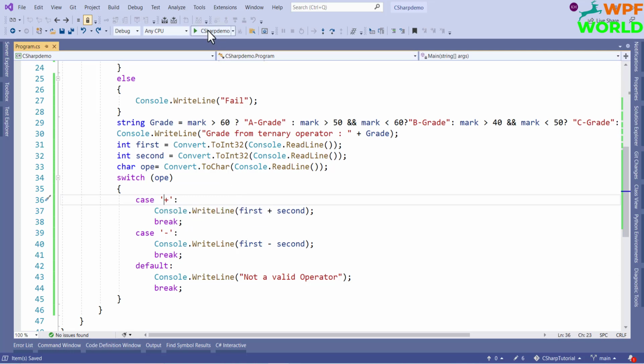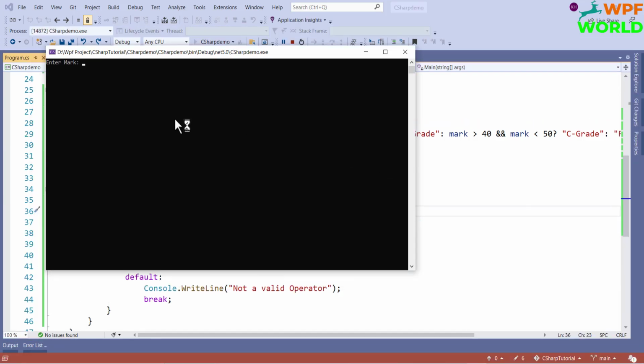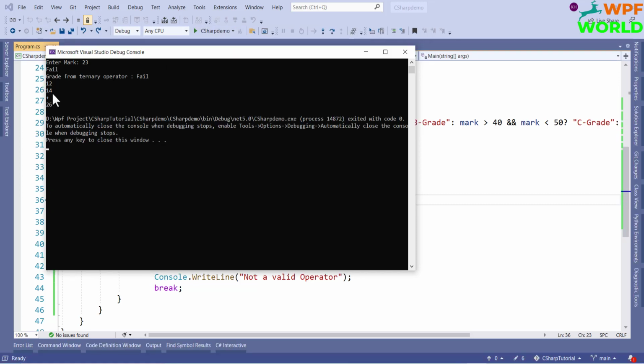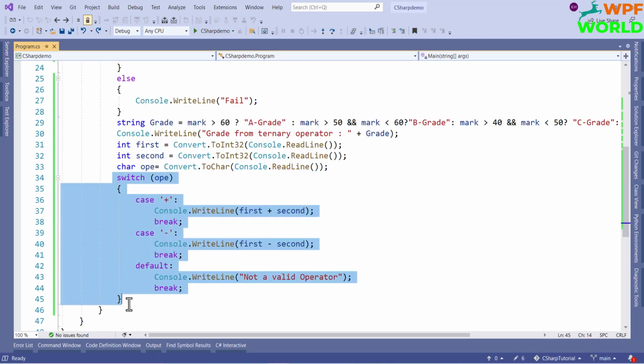Now let's run and see the result. Okay, for switch statement I am going to give value 12 and then 40, and then I will use plus. See, this is the sum of 12 and 40, right? In this way you can use switch case statement.